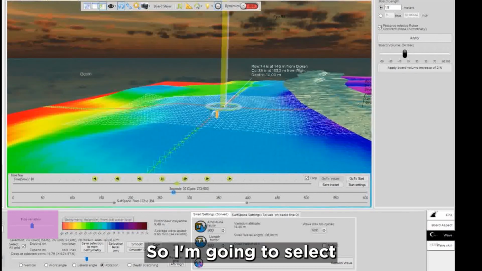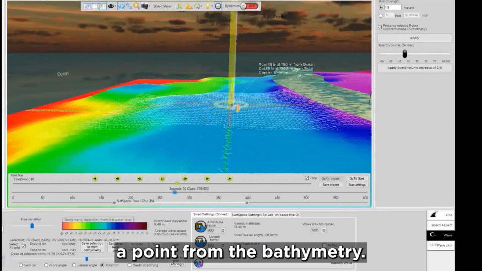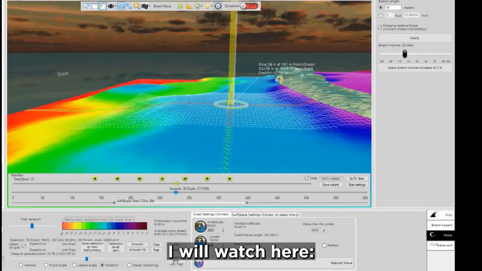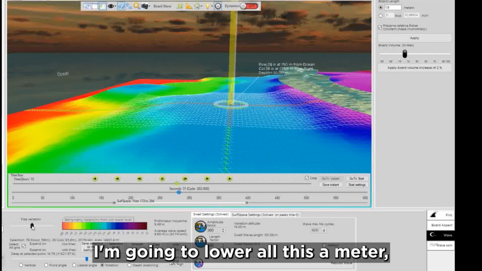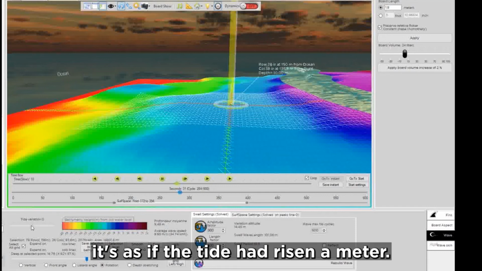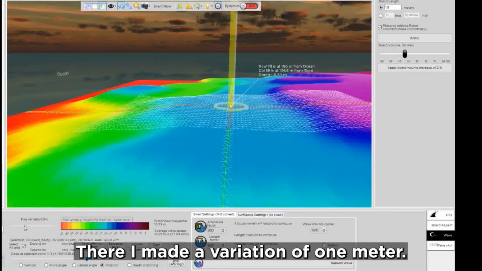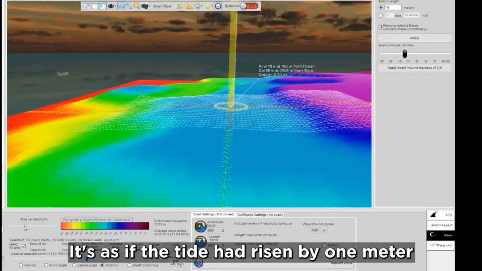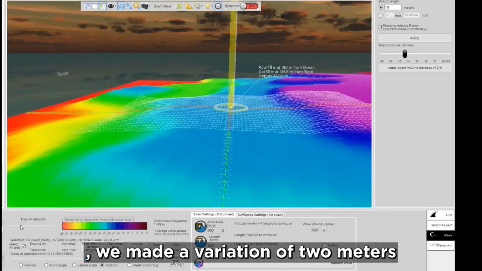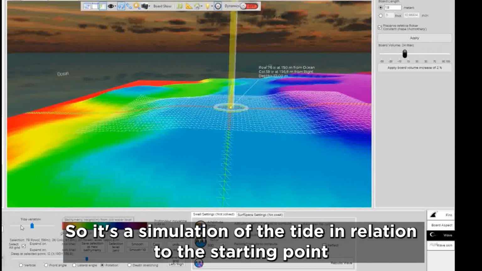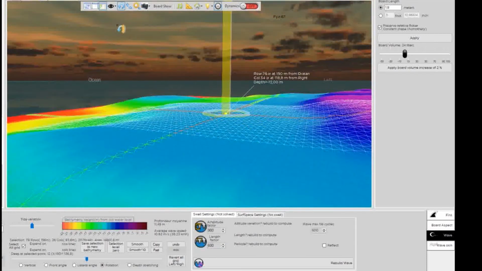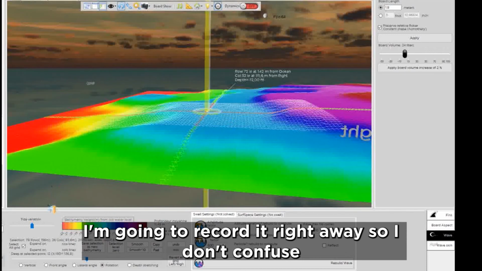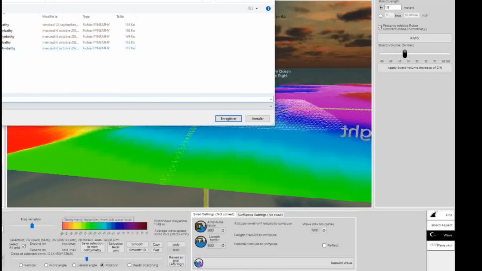Variation size. So I'm going to select a point from the bathymetry. I will watch here, it is marked depth 10 meters. I'm going to lower all this a meter, it's as if the tide had risen a meter. There I made a variation of 1 meter. It's as if the tide had risen by 1 meter. We made a variation of 2 meters, so it's a simulation of the tide in relation to the starting point of 2 additional meters. I'm going to record it right away so I don't get confused.